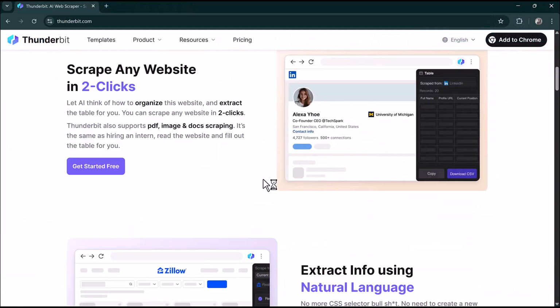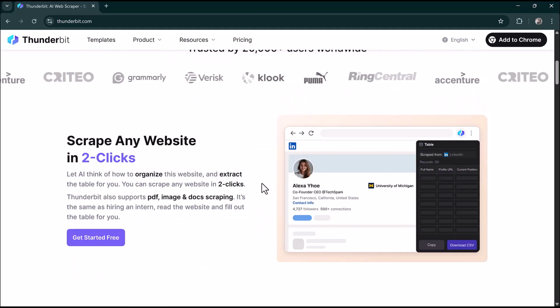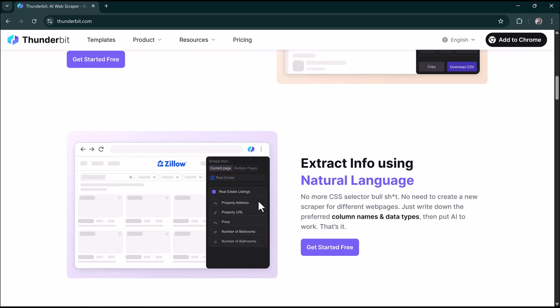Whether it's Amazon, LinkedIn, or any other site, this tool gets it done. You'll find the link to the extension in the video description below.